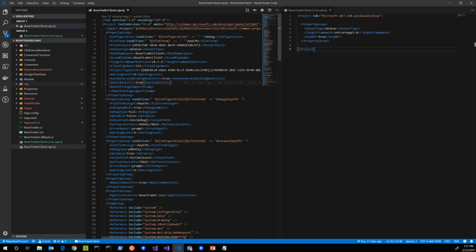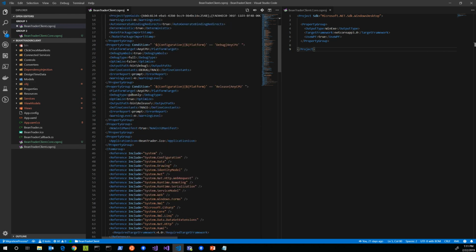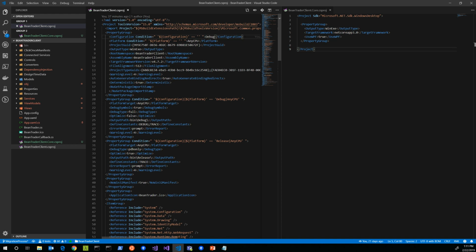Okay, so let's go through and see which of these properties and items we need in our new CS proj. So we've got these imports. We don't need this because we reference an SDK, and an SDK attribute on the project will imply that we're importing props and targets that are necessary to build this type of a project. So that takes care of the standard imports. So we skip over that.